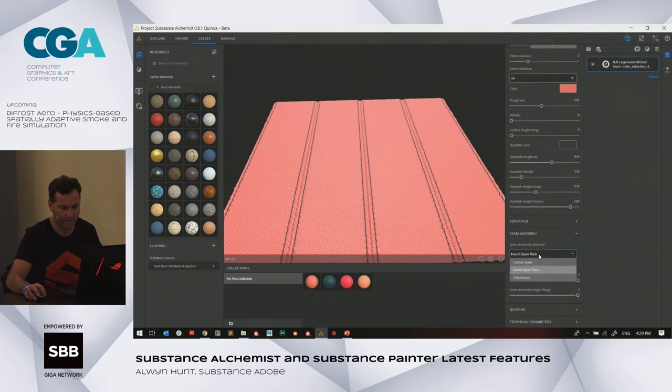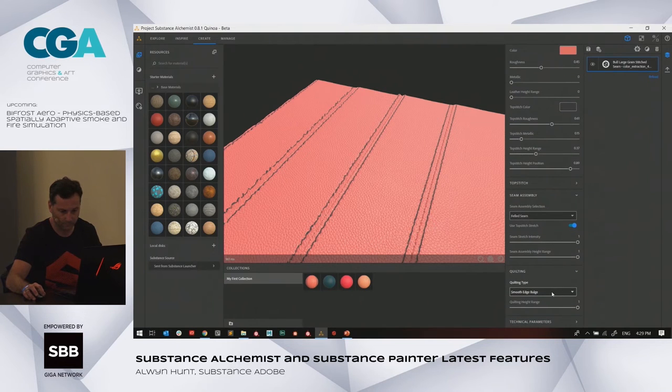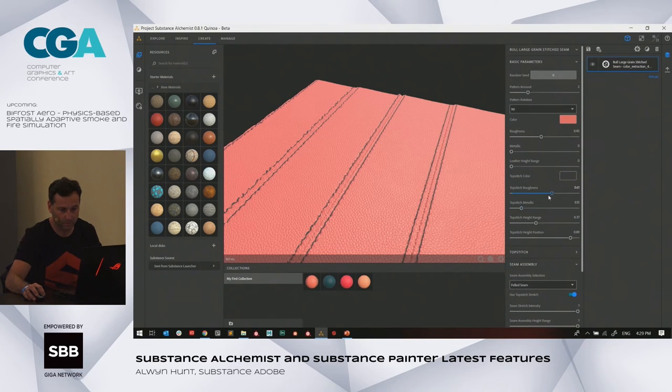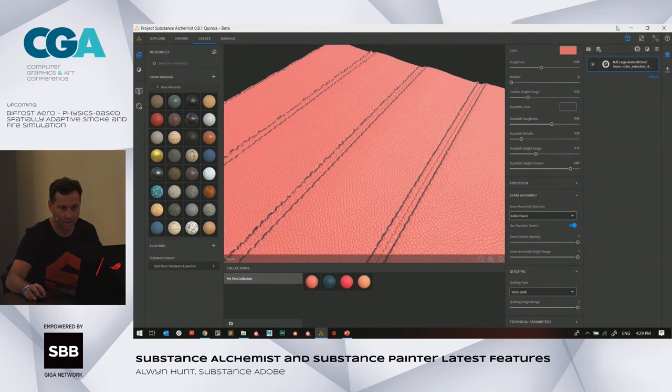So if I wanted to change the, let's just change, what do we want to change here? Yeah, there's a whole bunch of stuff I can do. I can go tense quilt. I can add, like I said, patterns and generators on top of this as well.